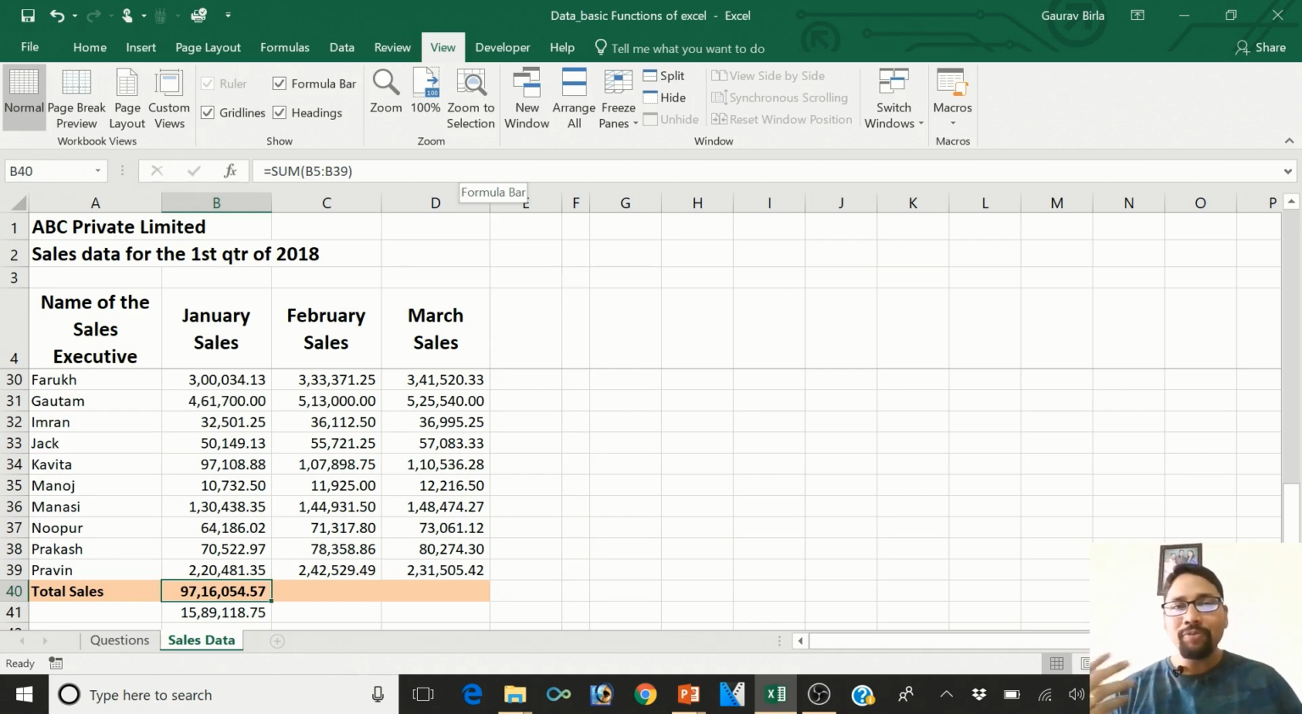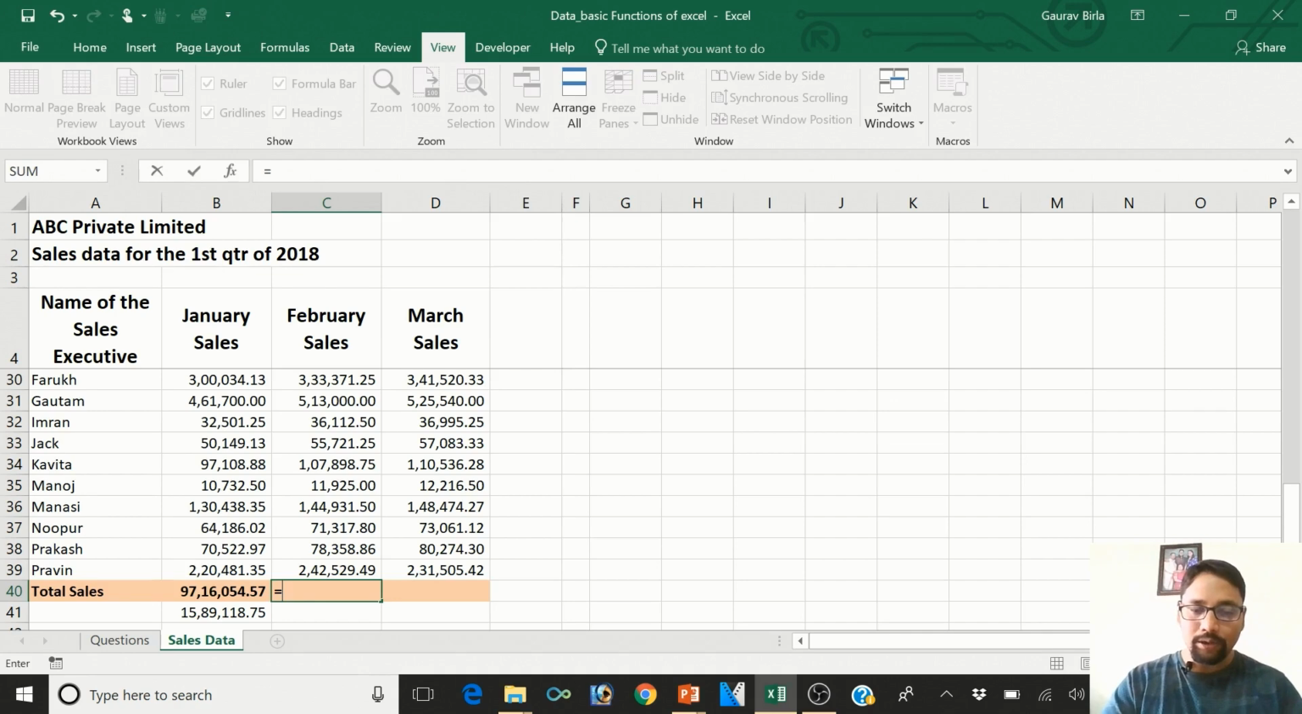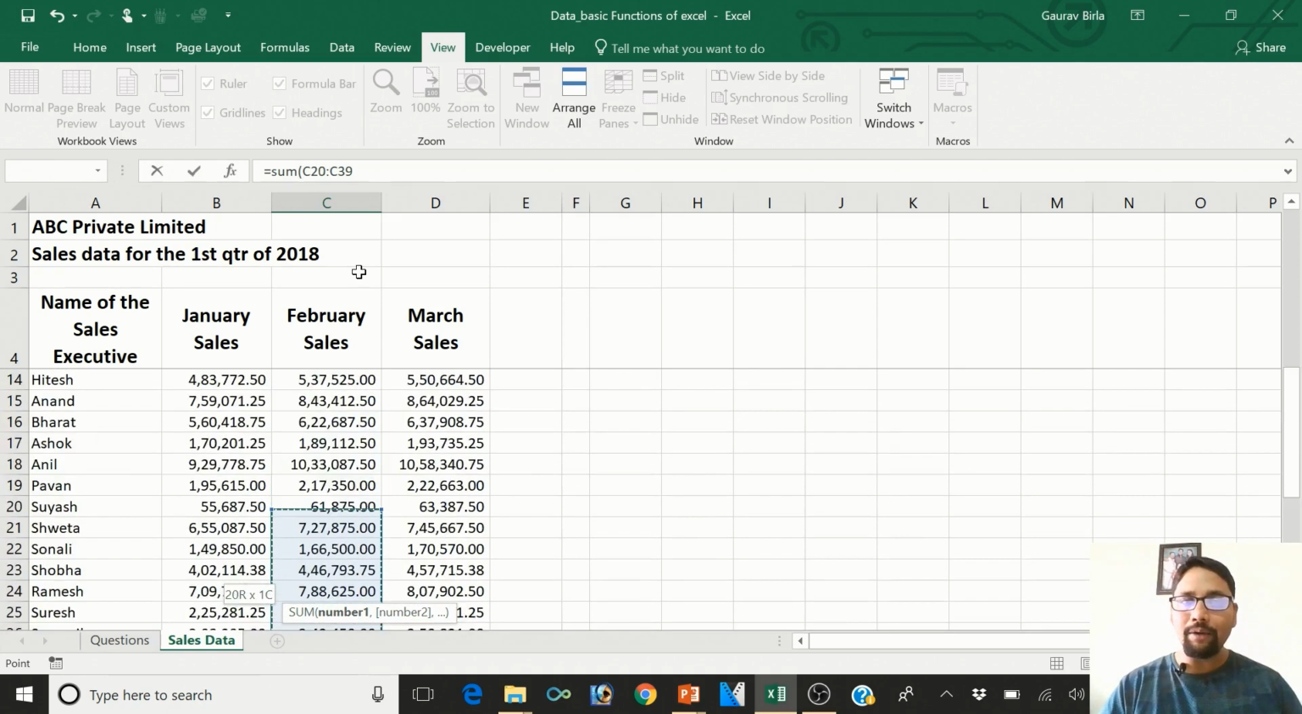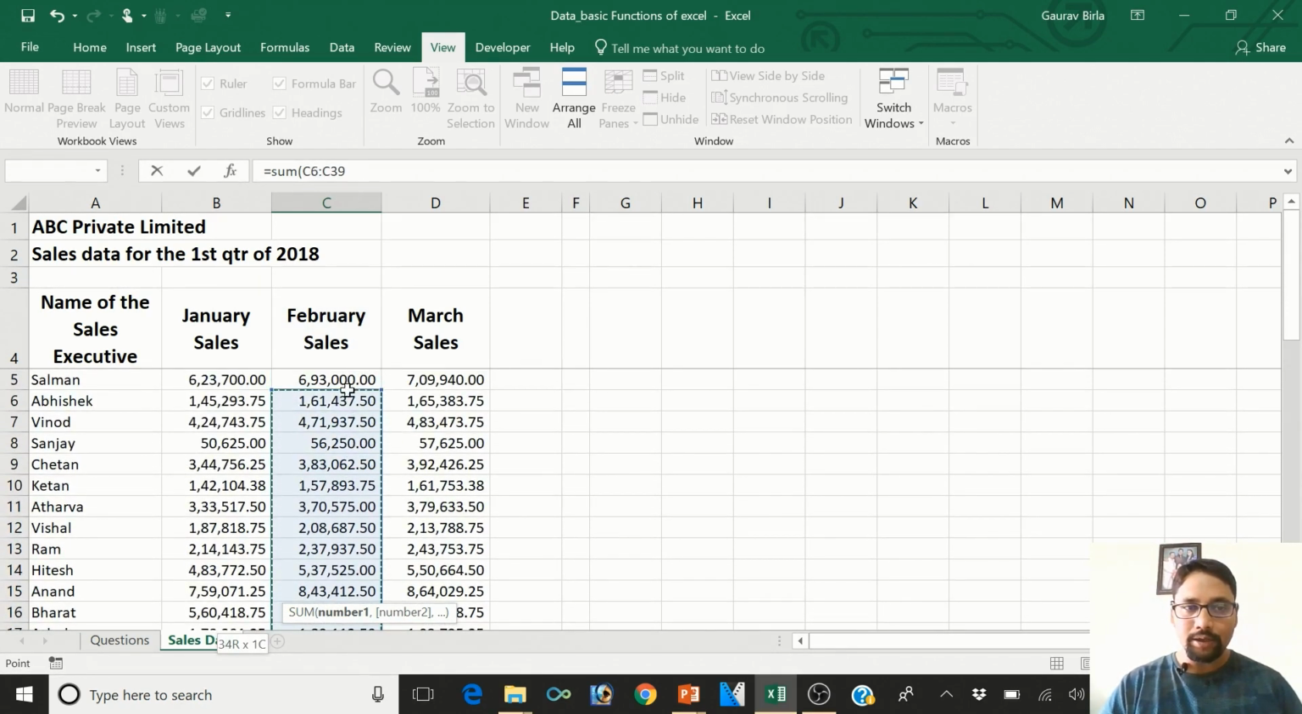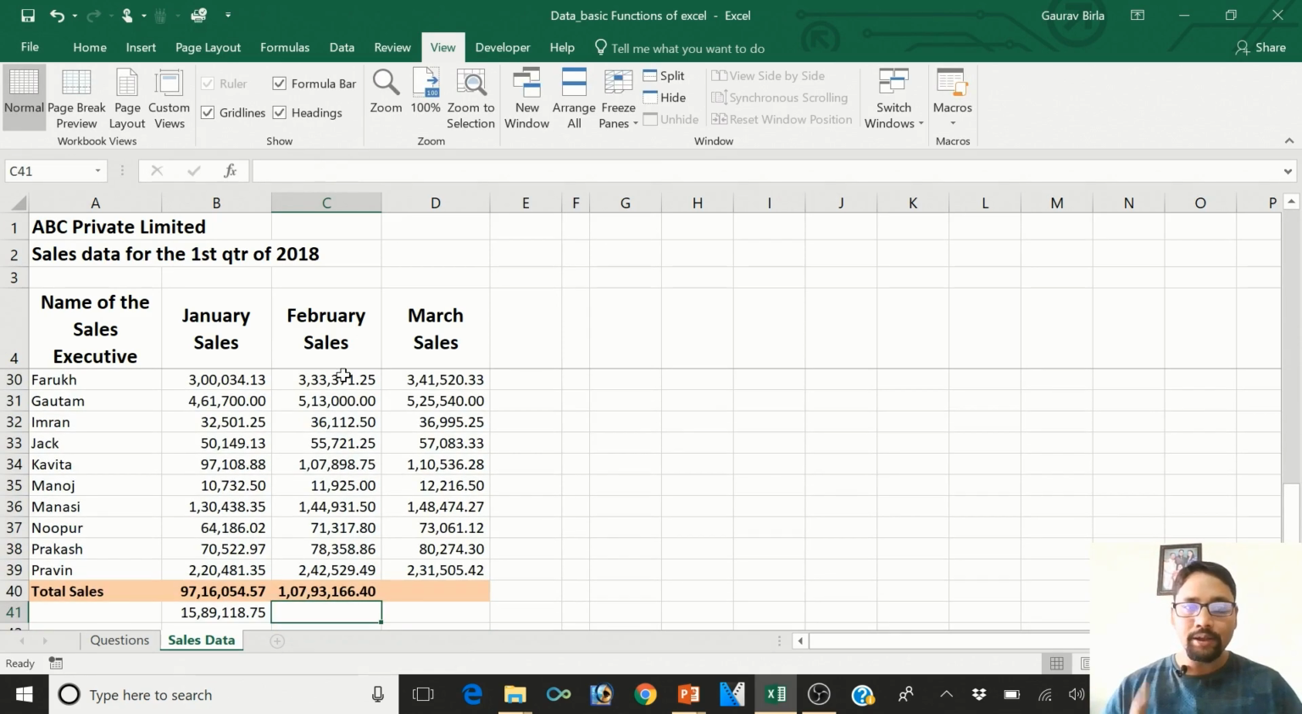In the same way, we can calculate the sales for February. Again, going to February, equal to sum in bracket, again going to select the range from this, dragging it till that cell which we want in our addition, leaving the left click, closing the bracket, enter. Here is the sales for the month of February.